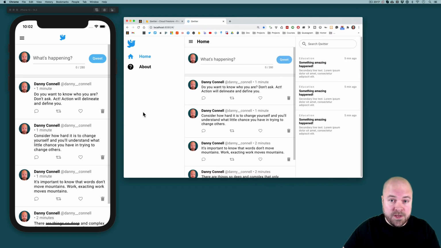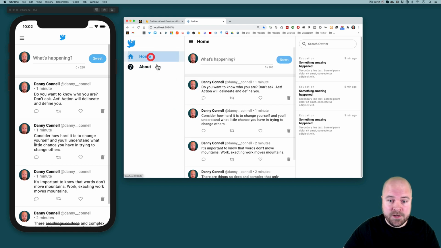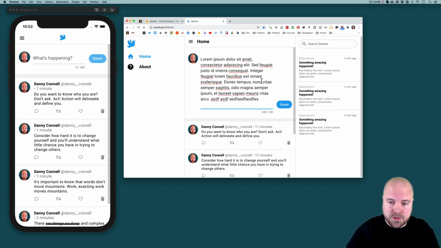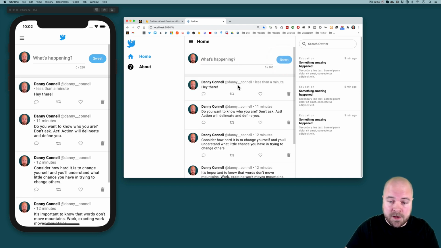And this app has two pages, an about page, which is just a simple content page, and a home page where we can add a tweet with a 280 character limit. So if we try and type beyond that, then it will stop us. So we can add a tweet. And when we click this button, it'll be added to the top of our feed here. And we can also like our tweets, and we can delete our tweets as well.